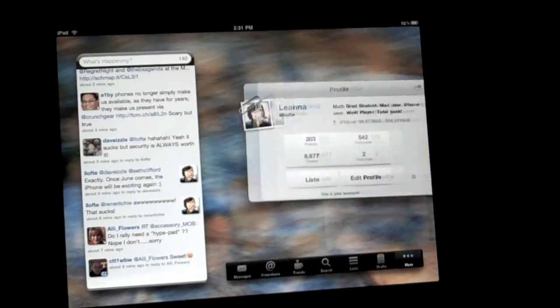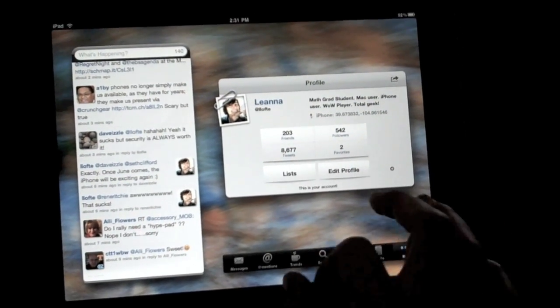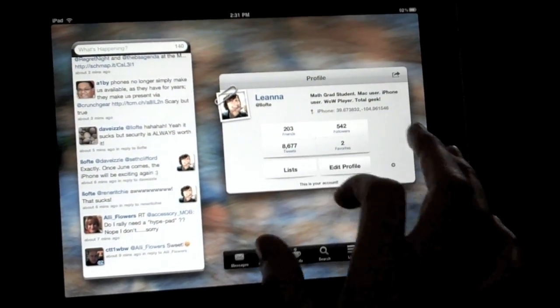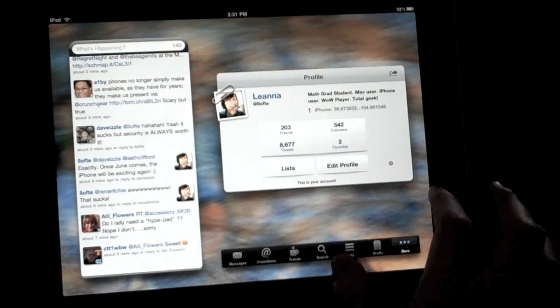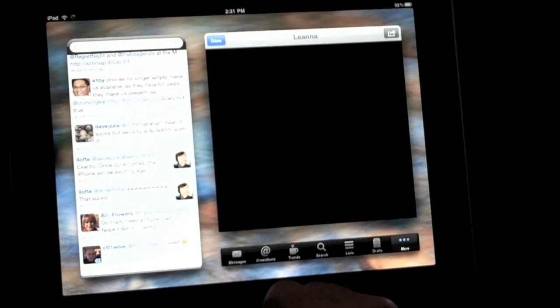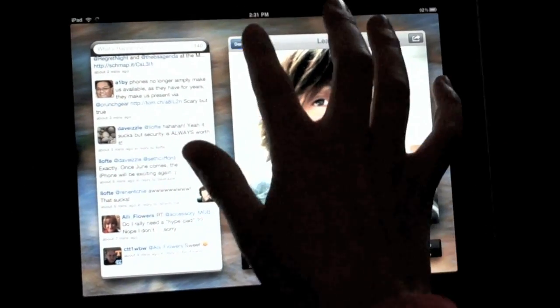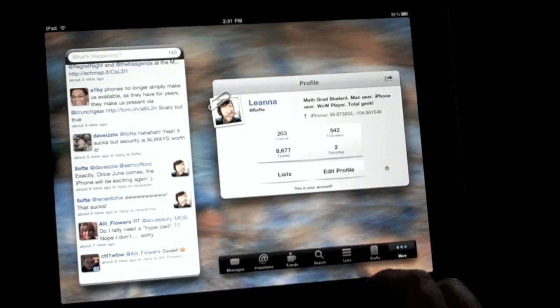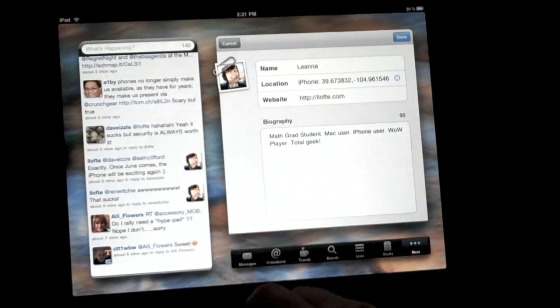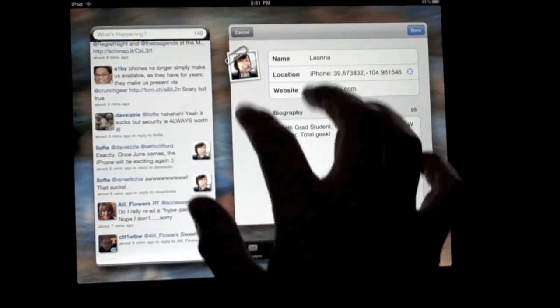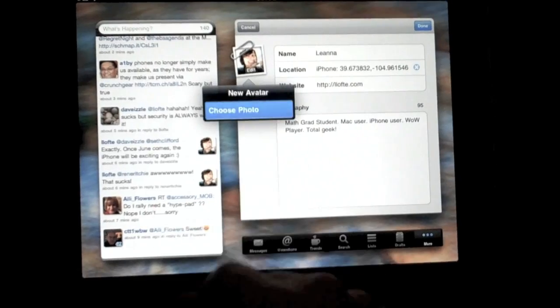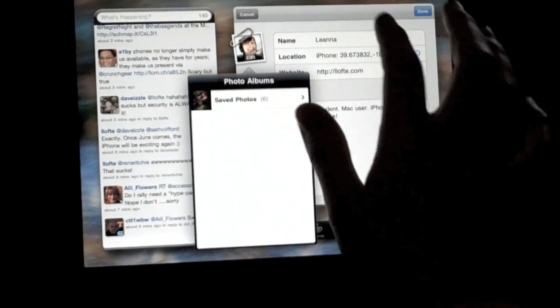I can visit my profile. How do I edit it? I did this earlier. Can look at my picture. Oh, right there, edit profile. And I can edit all my stuff. I can edit my picture by choosing from my photo albums.